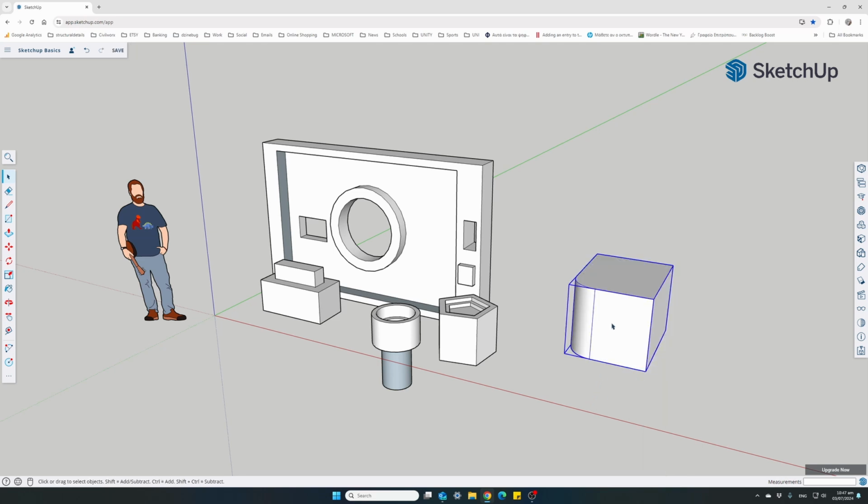Now I can just pick it up with a single click. It selects the whole thing. If you want to bring it back to its initial state with surfaces and edges, just select it with one simple click, right click and explode, and it's back to how it was before.